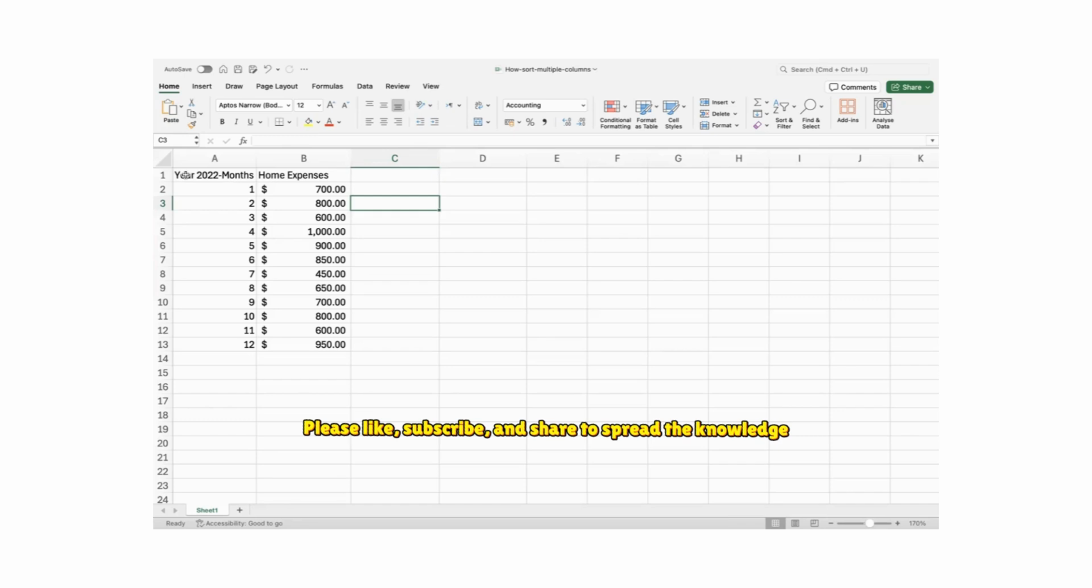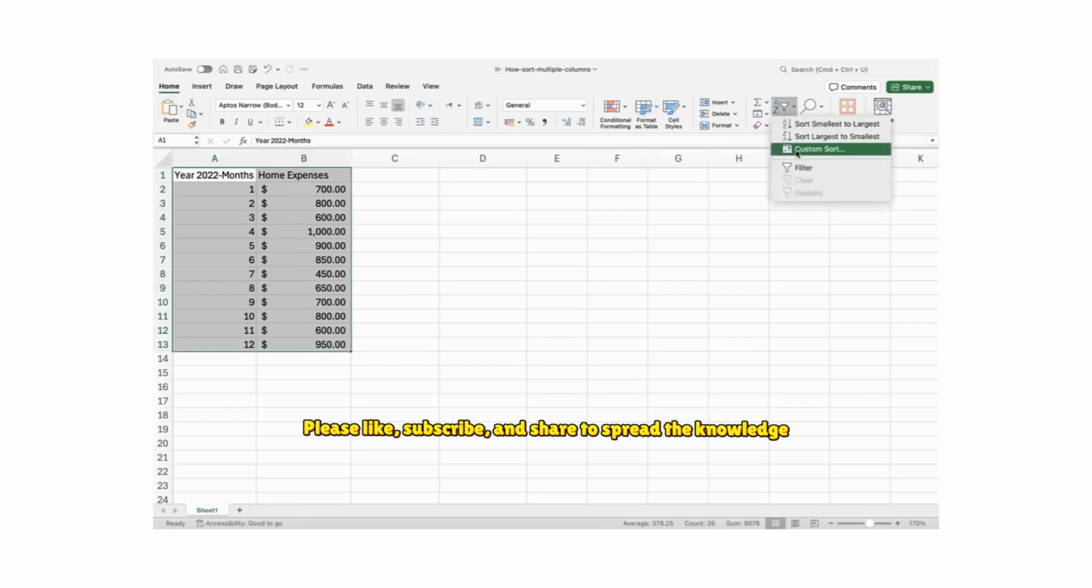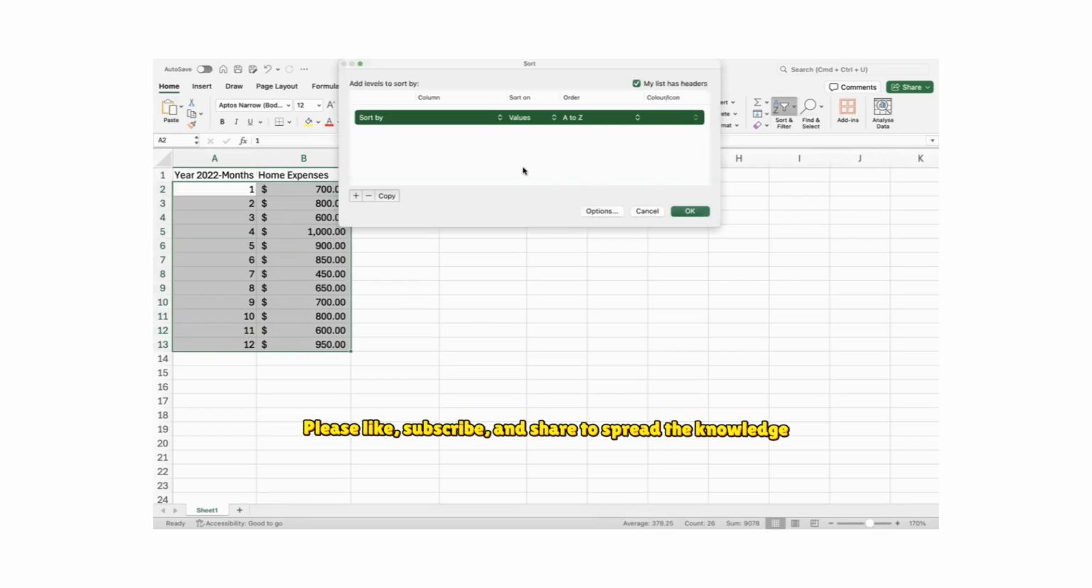So I highlight everything over here, including the headers. I click on Home and then I click on Sort and Filter over here, and I click on Custom Sort. Then the sort dialog is open.